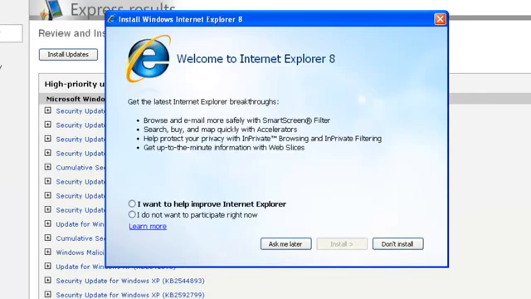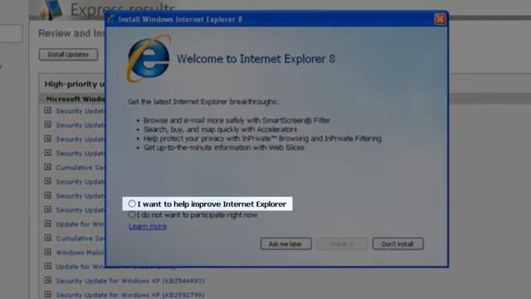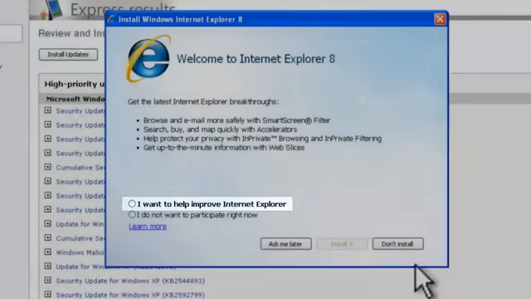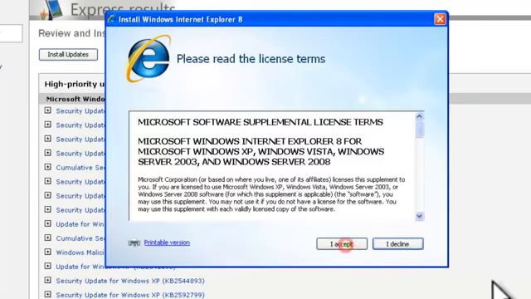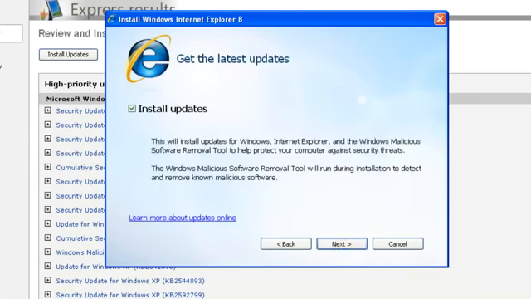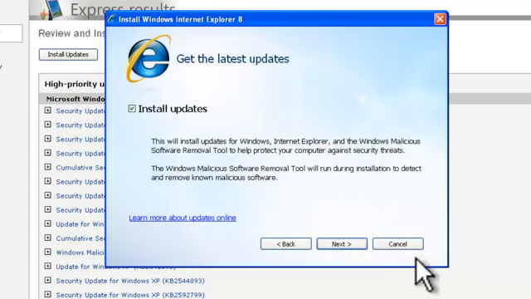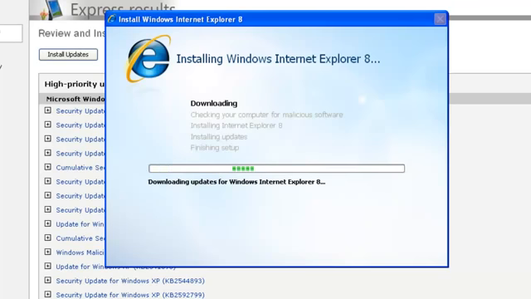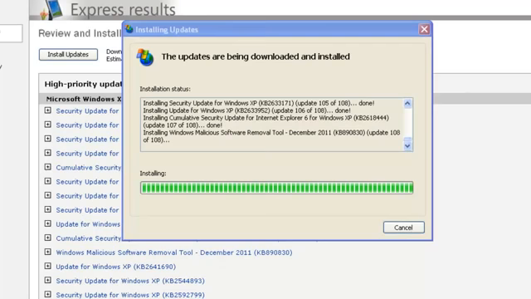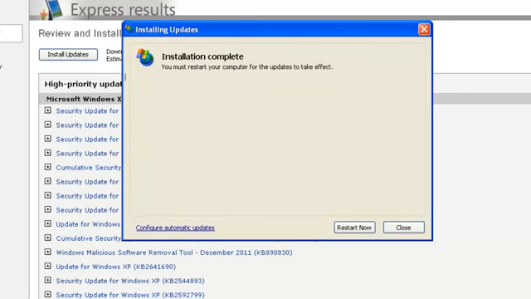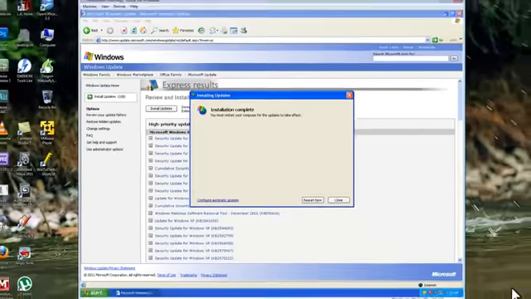On the Install Windows Internet Explorer 8 window, click to select I want to help improve Internet Explorer and click the Install button. On the Please Read the License Terms window, click the I Accept button. On the Get the Latest Update screen, leave Install Updates checked and click the Next button. On the Installation Complete window, click the Restart Now button.